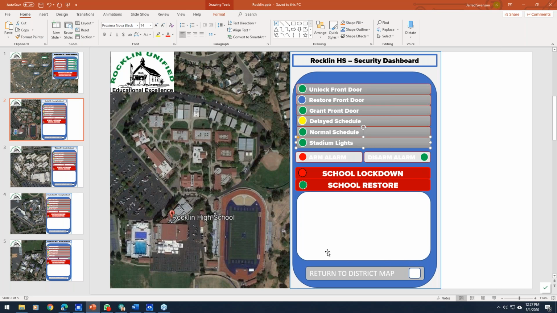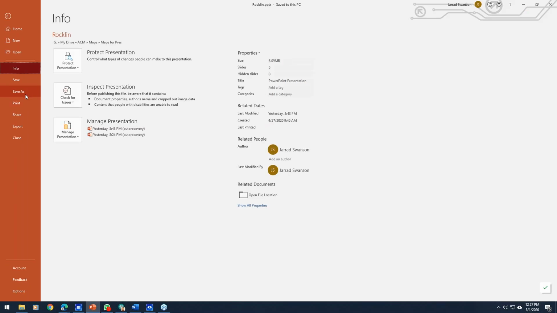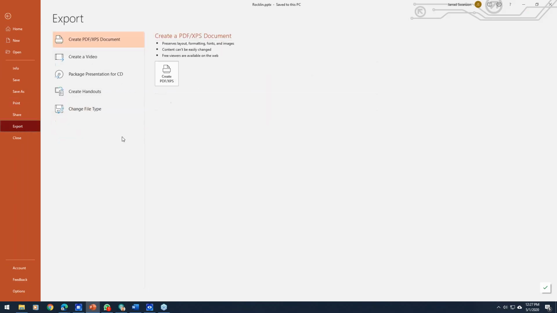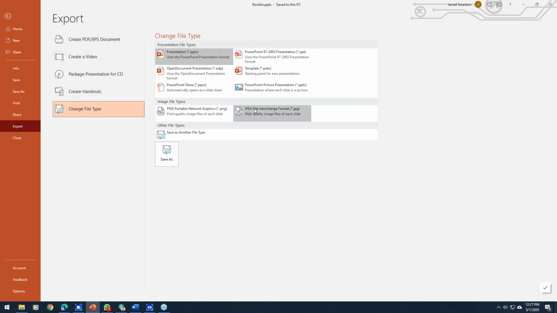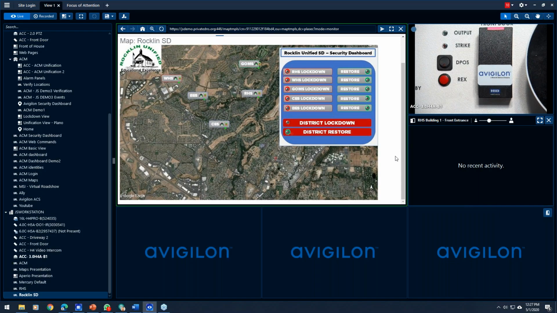So once again, planning is part of the process when it comes to maps. You want to make sure that you're planning out your maps appropriately. And then once I'm ready, I just save this as a JPEG: export, change file type, save it as a JPEG, which I've already done. So I'm not going to do that again. And then we're left with this. Right, so here is that Rockland Unified School District Security Dashboard map that I created.